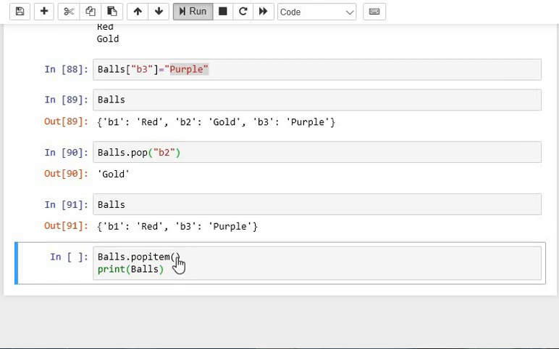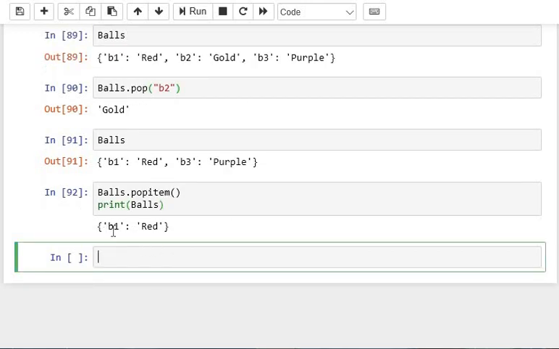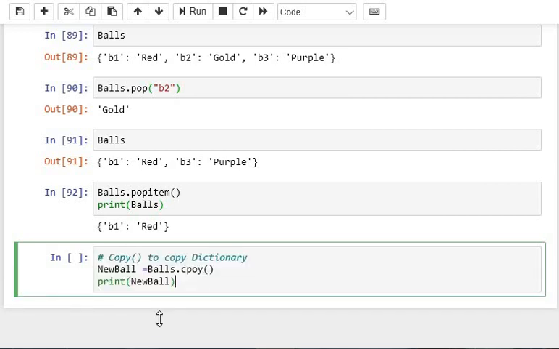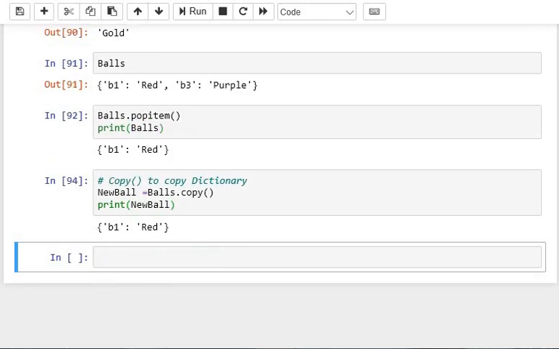Now you see that popping removes the last inserted item. We use some of these in applications when we want to remove the last record someone added. We use popitem to do that in our application. You can also use copy. Note that your dictionary is actually useful when you are accepting data, like a text file, or you are using it to create a database.